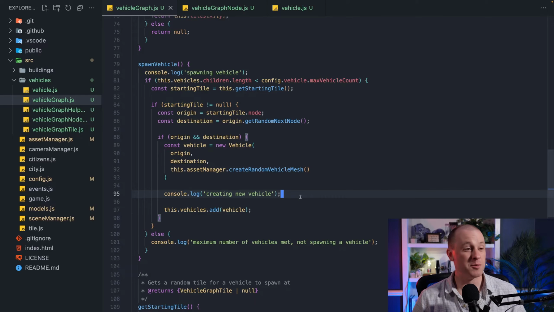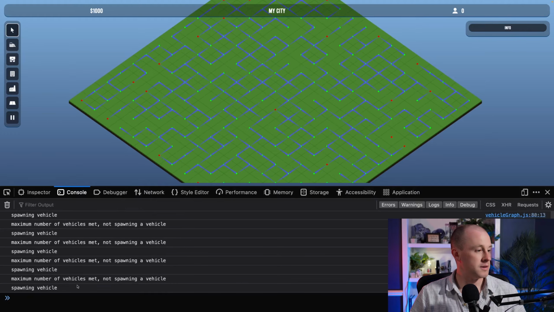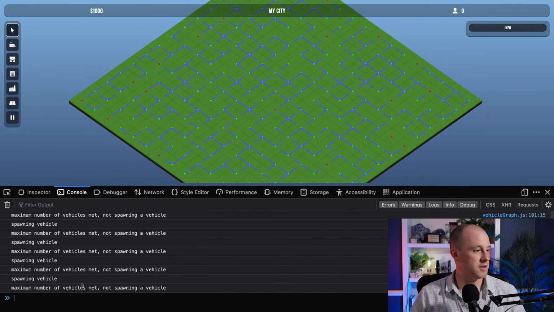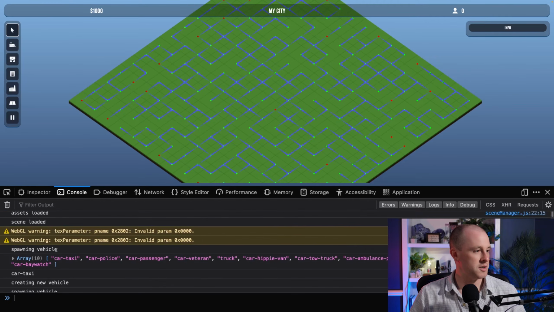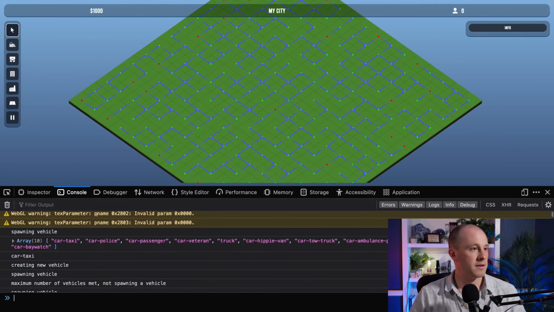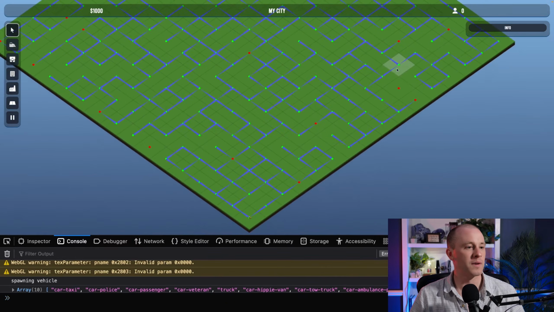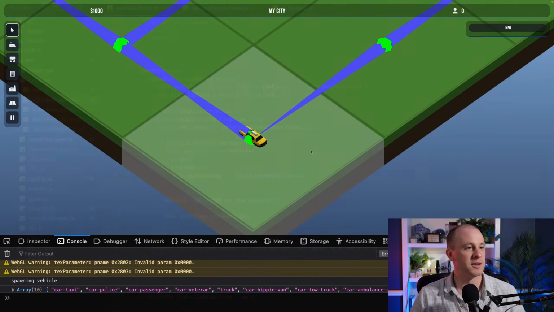All right, so I think we have everything we need. So let's go to the browser and see what we broke. So it renders. Didn't break it too bad. So it looks like it hit the maximum number of vehicles. Let's scroll up here. Spawning a vehicle. Looks like it created a taxi. Well, let's see if we can find our taxi. I should have printed out the coordinates, but. And here we go. We can see our little taxi down here.